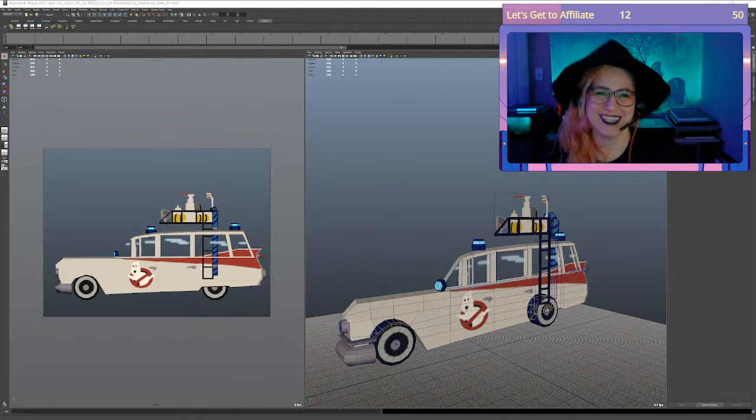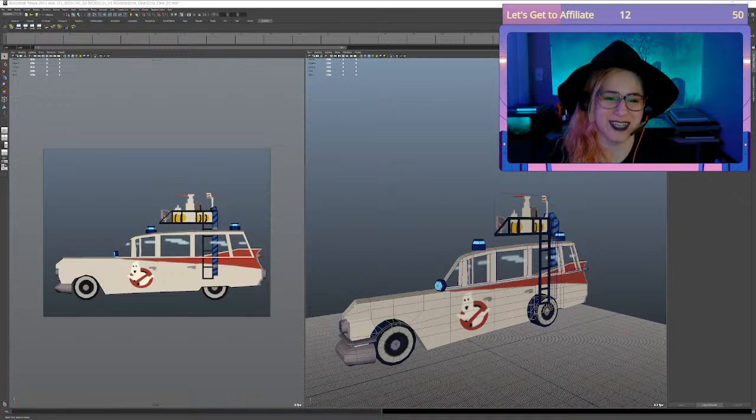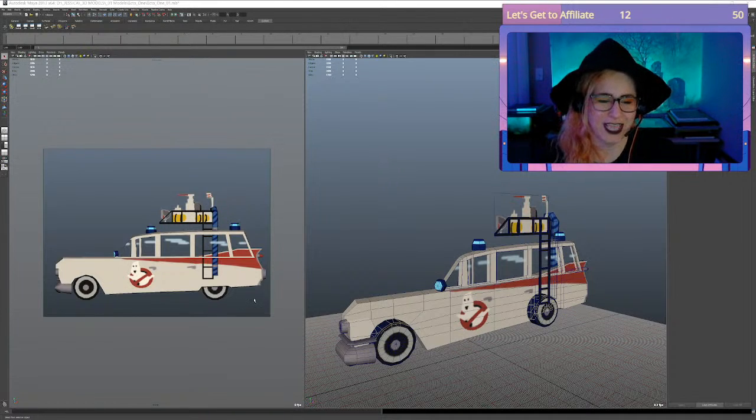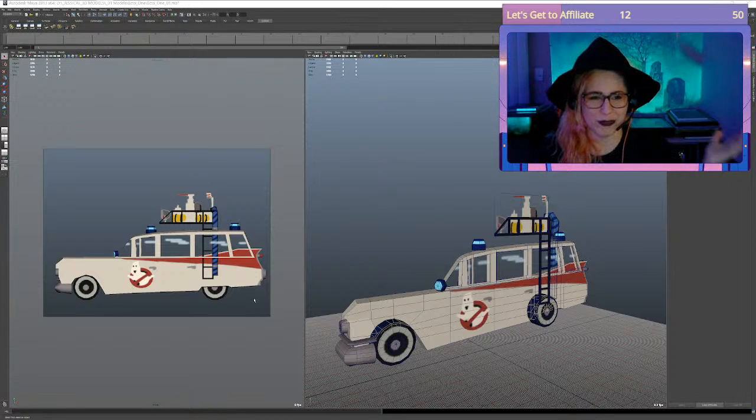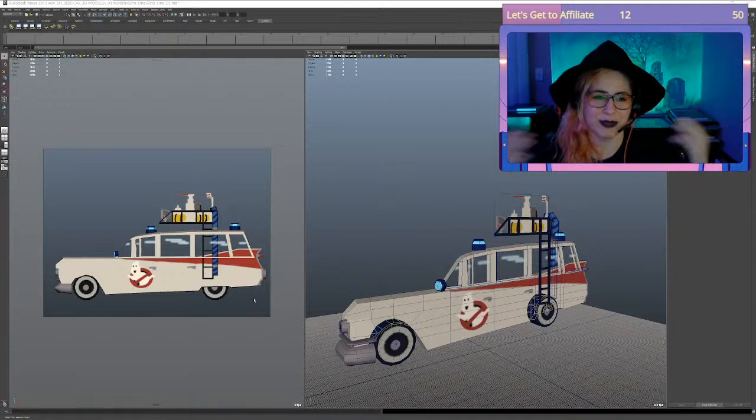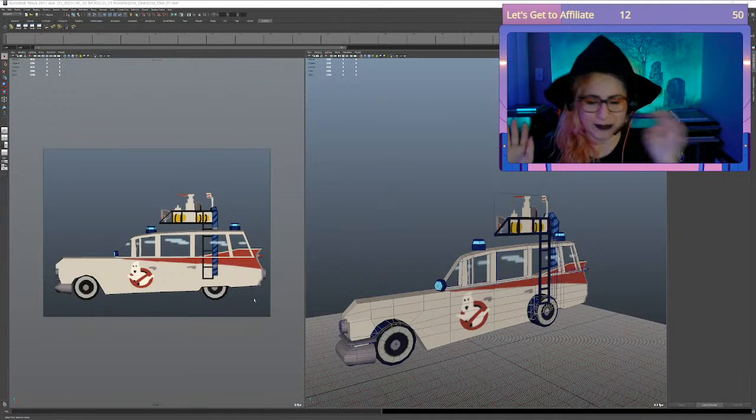I'm Jam Artsy, and I have been 3D modeling the Ecto-1 from Ghostbusters. Now that we have our model ready and we added our textures, we're going to be rendering some of these images in layers and inputting them into Spine so that I can animate it in a 2D way. So we're going to get started.